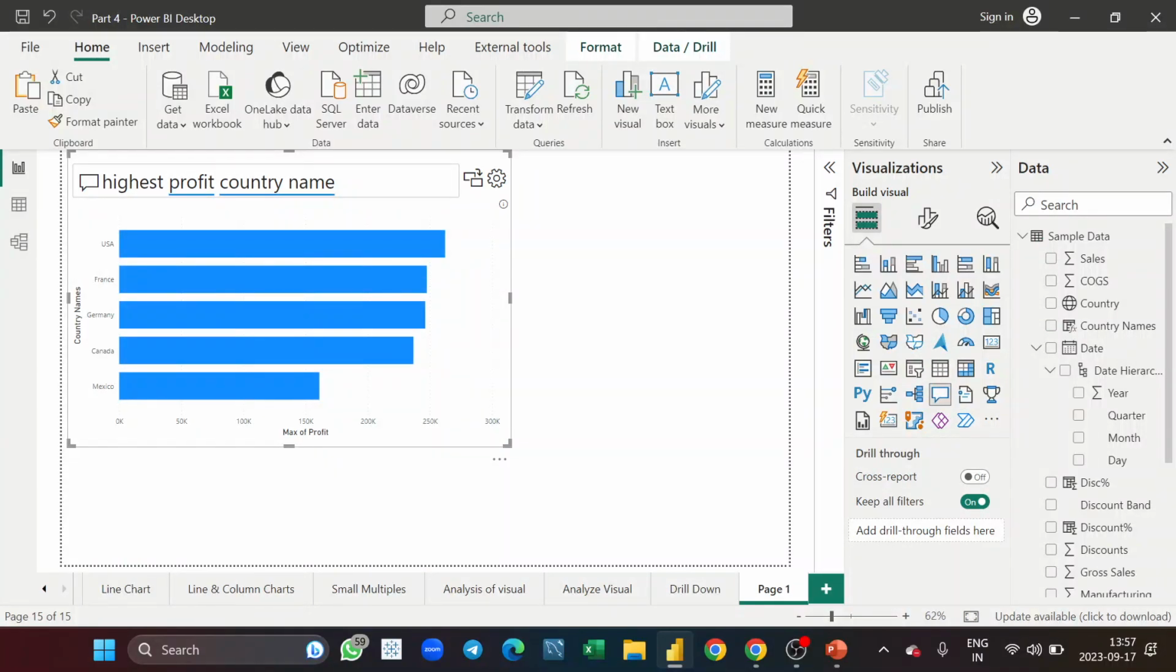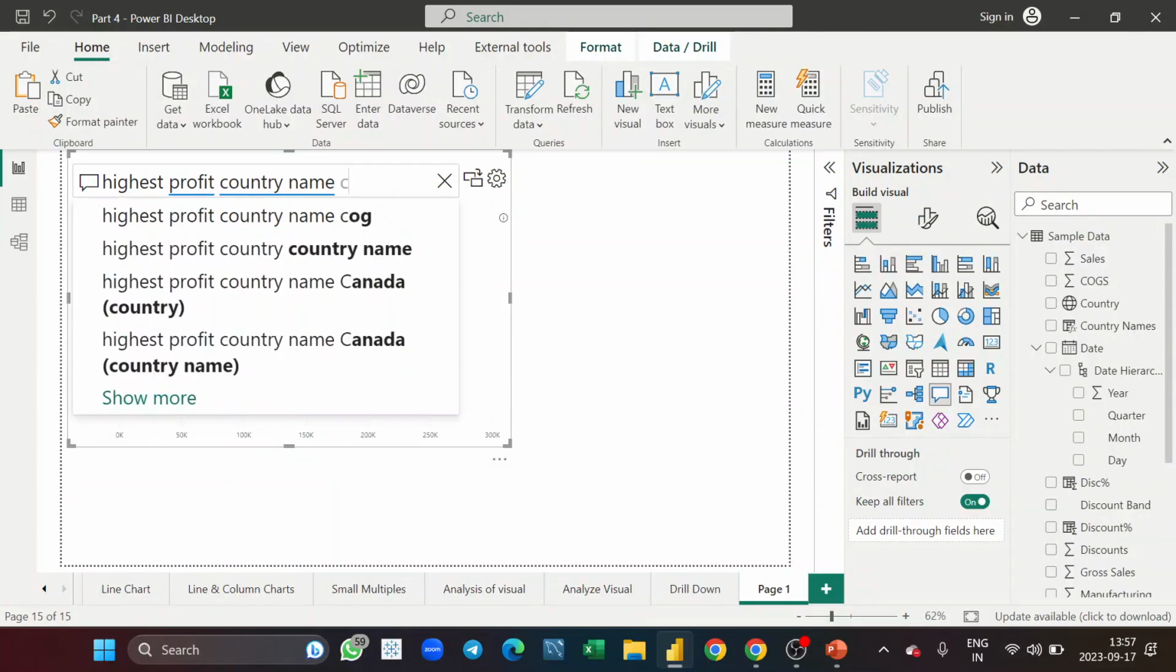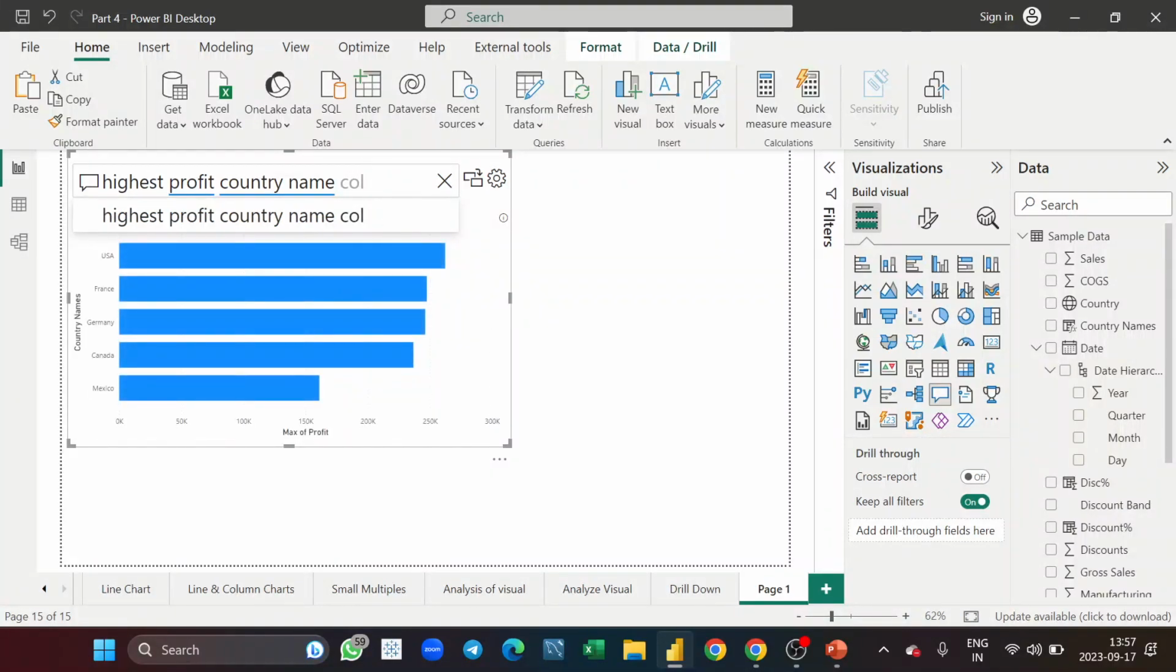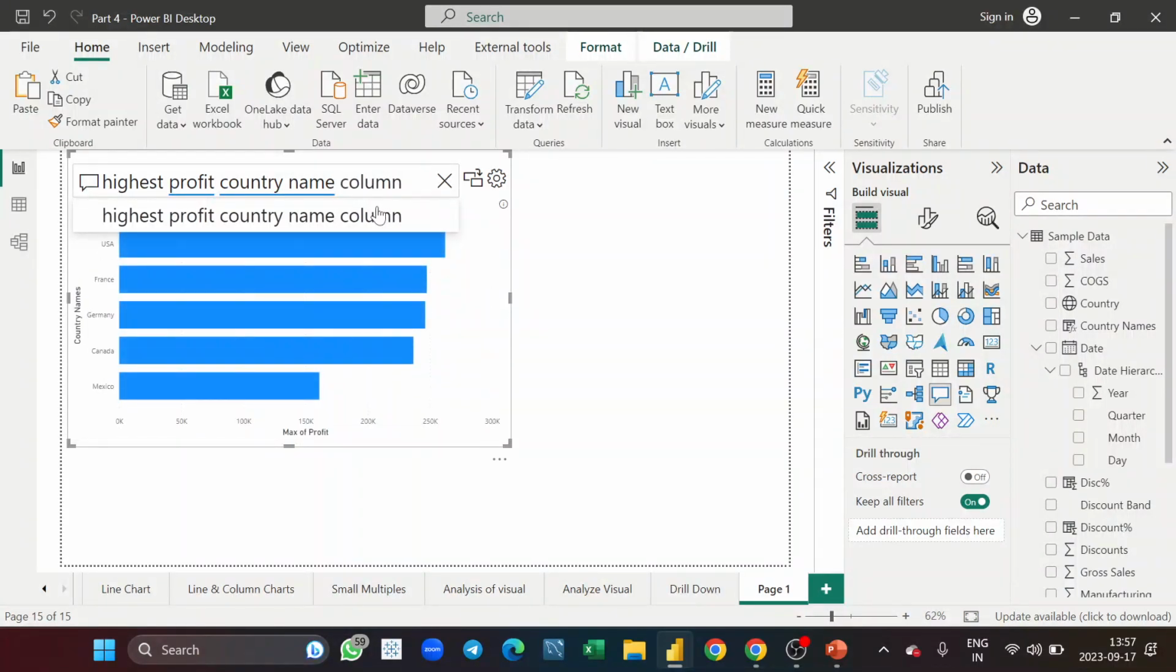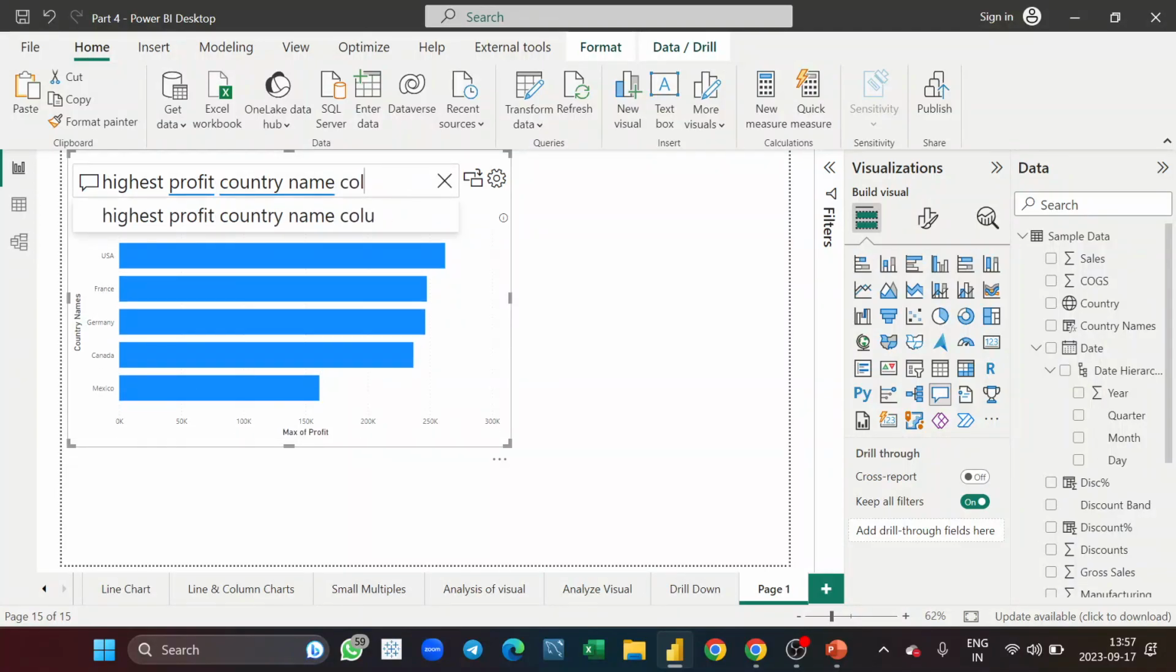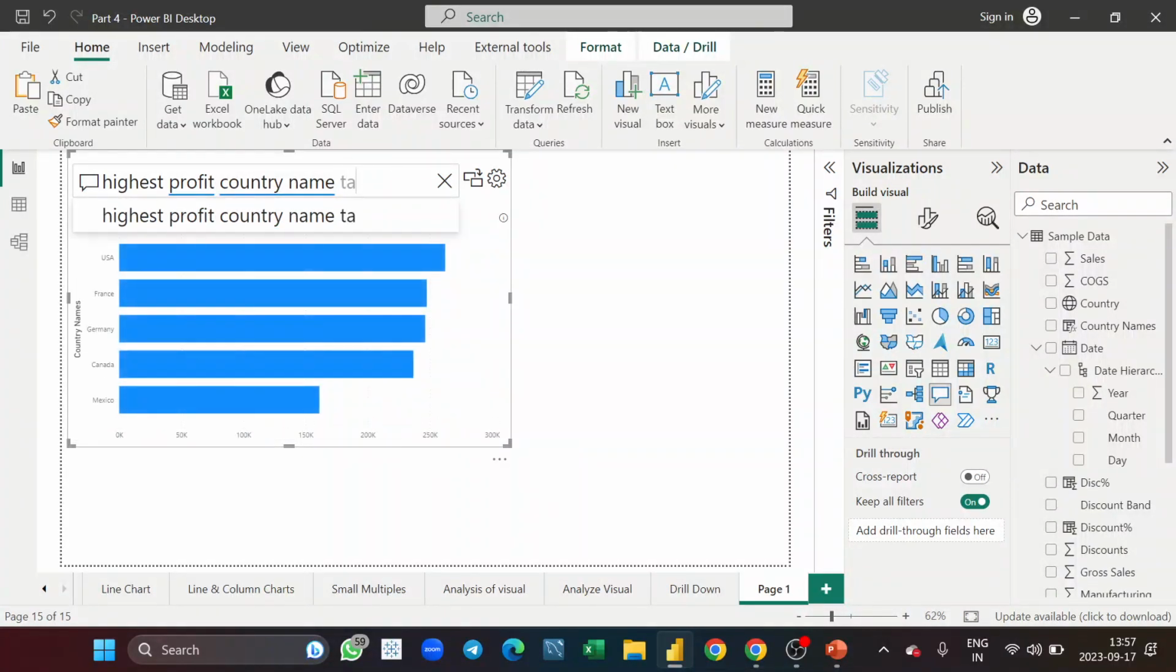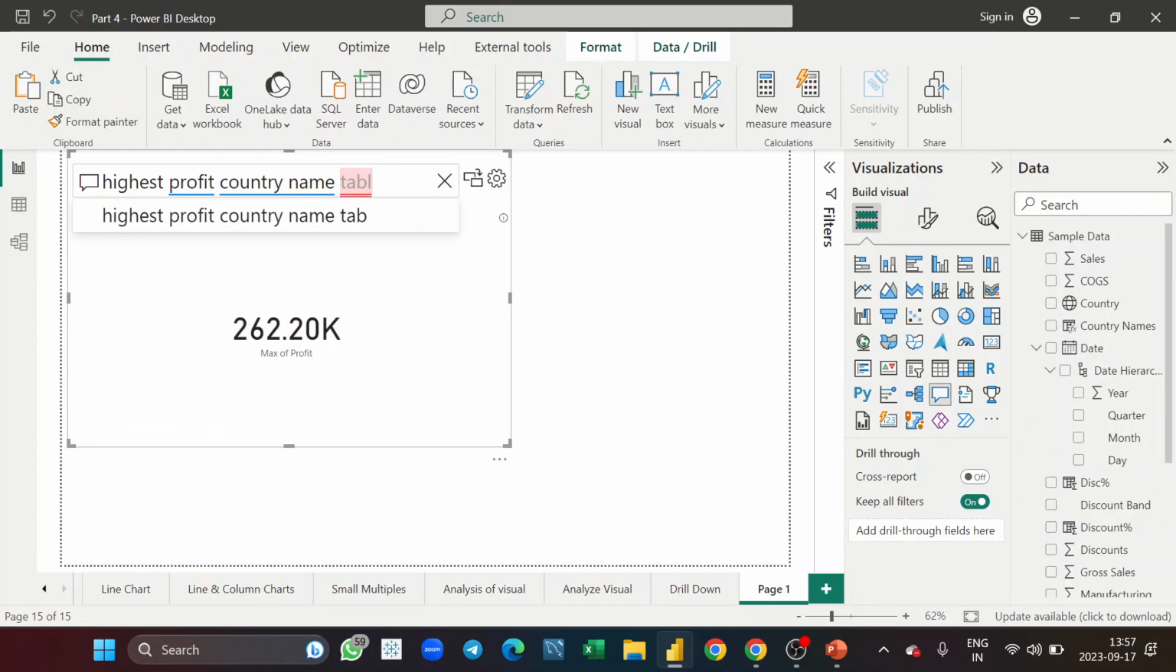So what if I don't want the bar chart? I can just type column and let's see if it gives it by column. So it is not recognizing it. Maybe we can try table. So it has given the table. So this feature is very useful whenever you want to see specific data. So this is how you can see it.